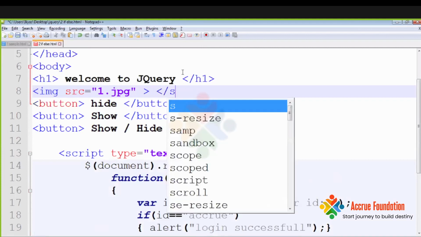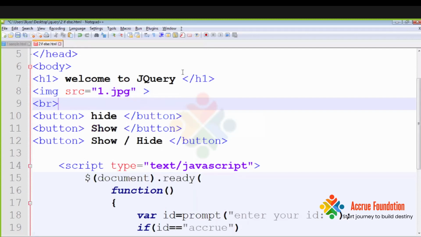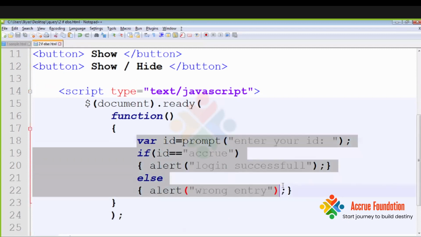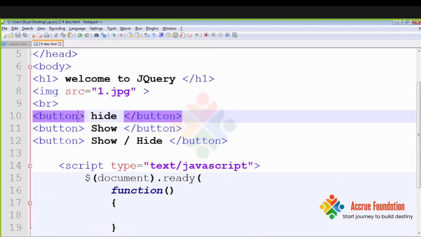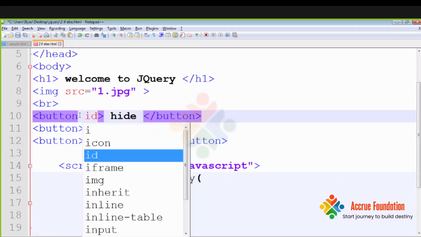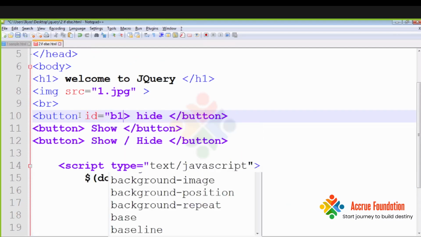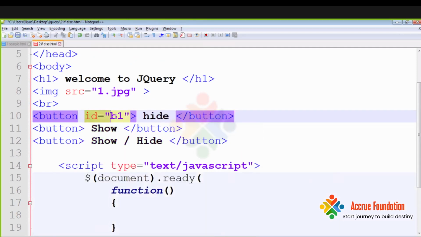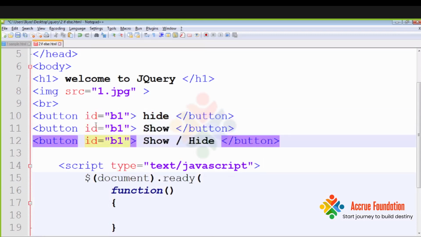And I'll close this. No need to close, right? So I'll just use the br symbol. I'll get the space after the image. And here we have to write the functionality, right? For the separate buttons, I'll write an ID. I'll give this ID as B1, this one B2, and this one B3.